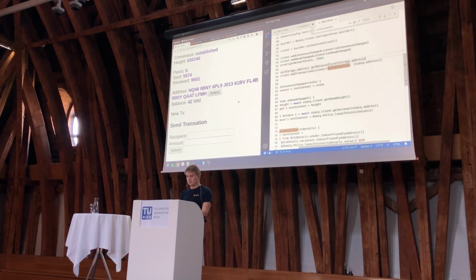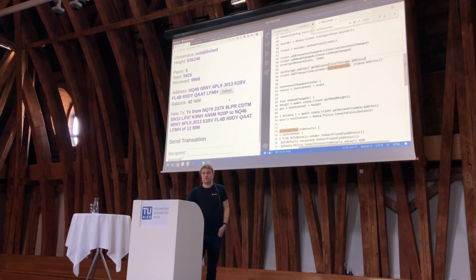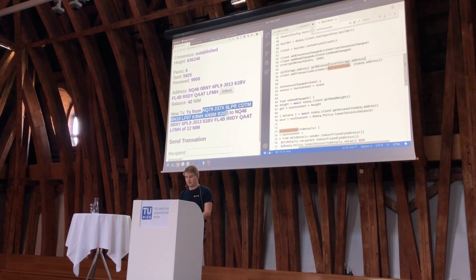Sending. And please show. There we go. Okay. So now our app received the information about an incoming transaction from the network via its peers and via the whole network. So I have a transaction coming in from another address that I don't recognize, or which is the other address, to my own address, which is the LFMH in the end here, of 12 nim coming in.